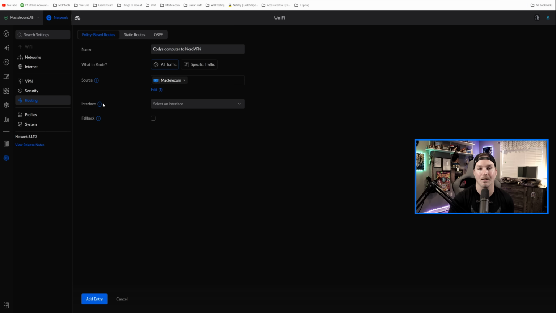And then we're going to select the interface. So the interface that we're going to be using is this OpenVPN client, and we can turn a fallback on. So if we were doing this to do load balancing or policy-based routing through WAN 1 and WAN 2, and WAN 2 fails, well, it would push us back to WAN 1. I'm going to leave that unchecked for now and just add the entry.